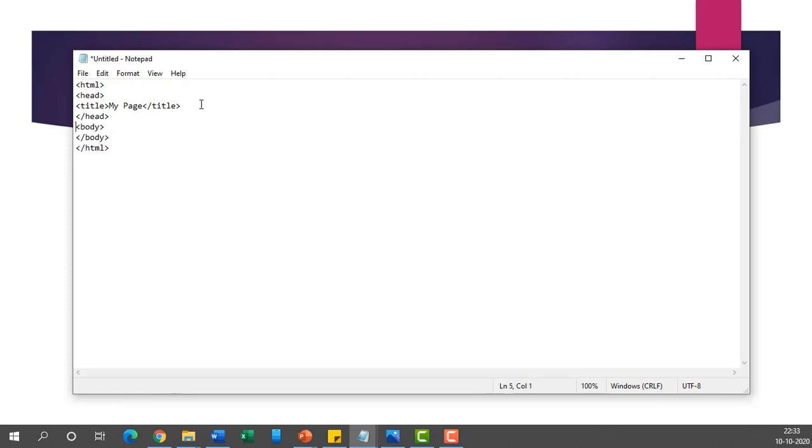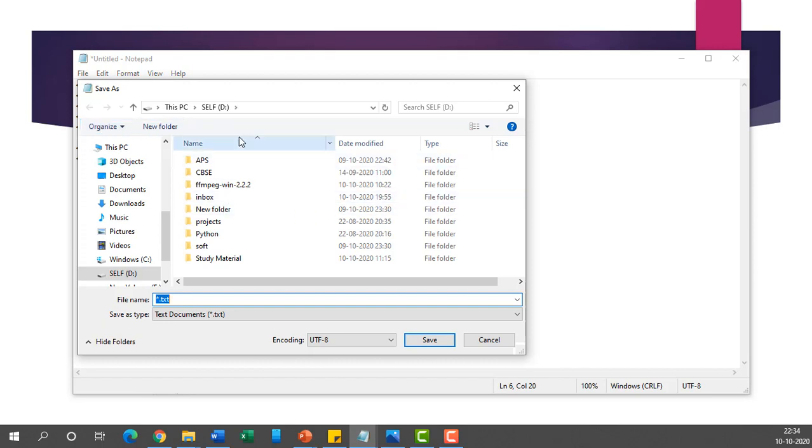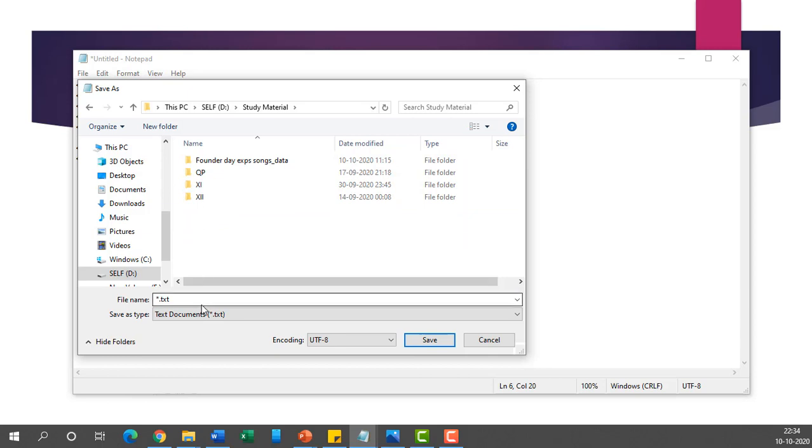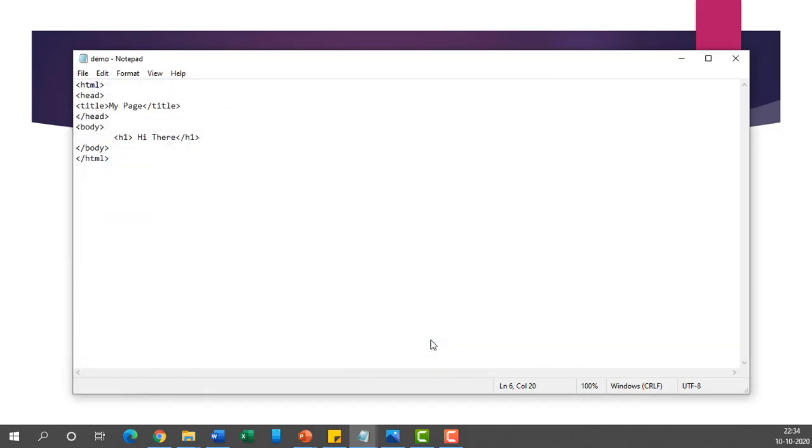Now let us have one more tag, that is our h1 tag. Let's say hi there. Okay, slash h1. That's it, we have done this. Now let us save this. Okay, remember I'm going to save this page in study material, and here I will just use demo.html. Here notice I have used the .html extension, and let us save and open it in a browser.